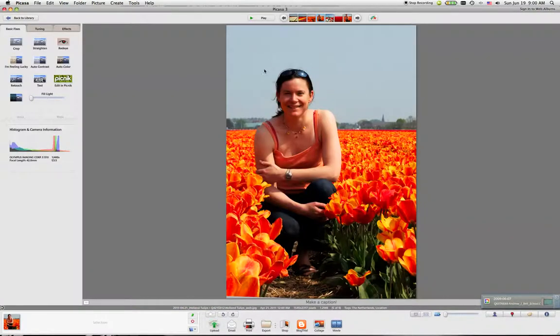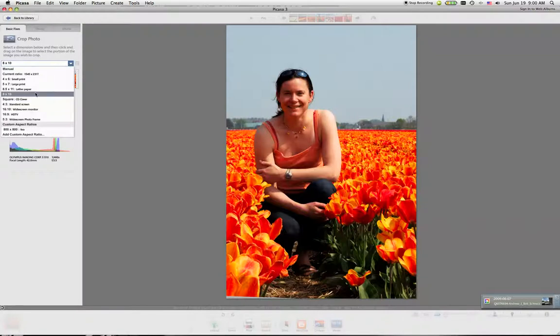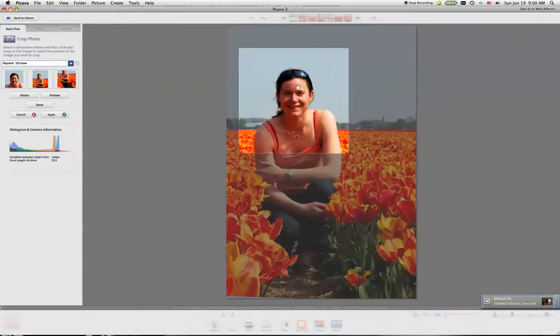I'd like to resize. Here under Basic Fixes, I'll choose Crop, and I'll choose, for this case, a square CD cover because the image that I want to use will be a square when I'm all finished. So I drag the area, center it approximately where I'd like, resize it, tweak it until I get just the portion that I'm interested in, then I click Apply.